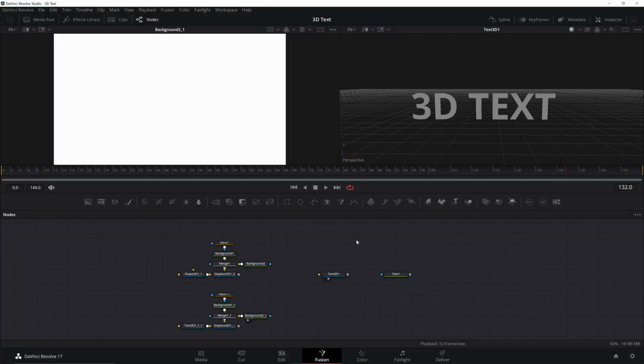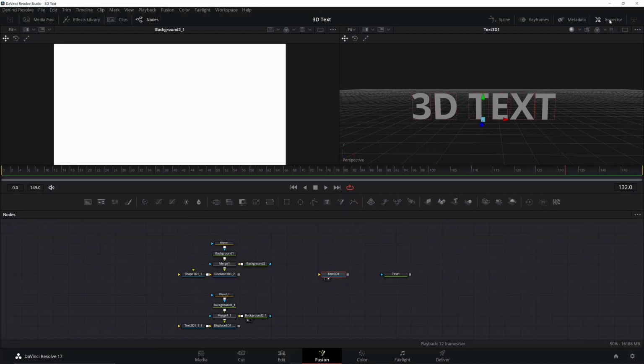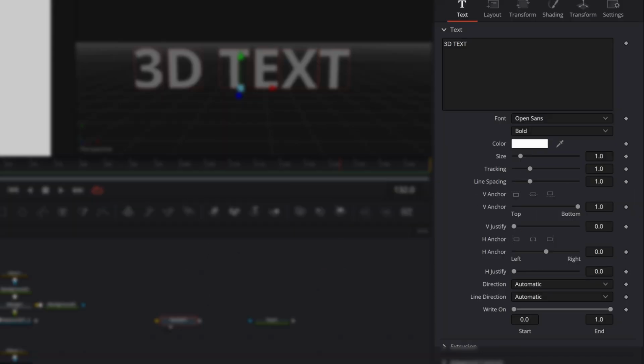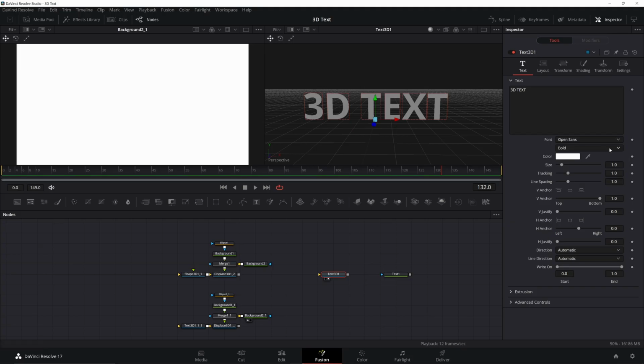All right, to start off, I have this 3D text. Duh. If I go ahead and open that up in the inspector, we can see everything that you have underneath the text tab. So this is basically everything that you have for a 2D text. We have our field, we have our font.